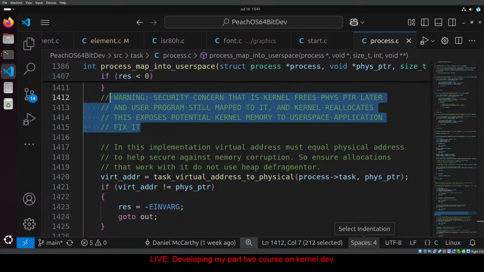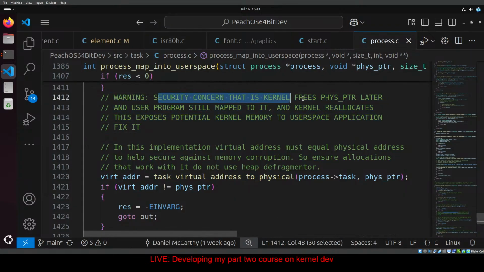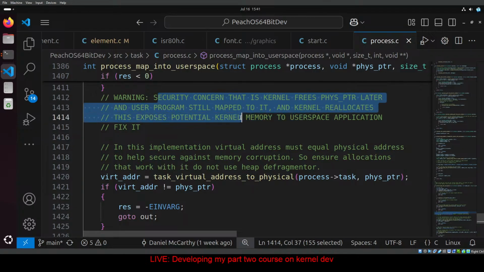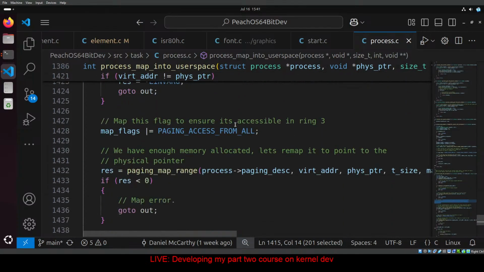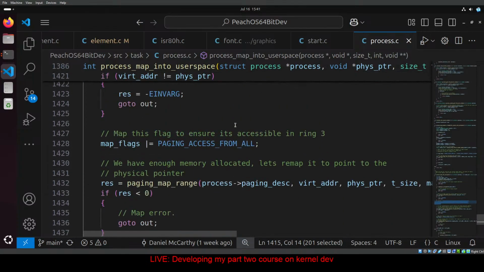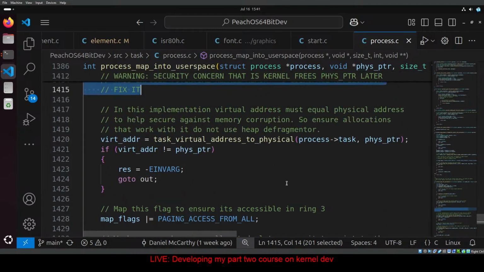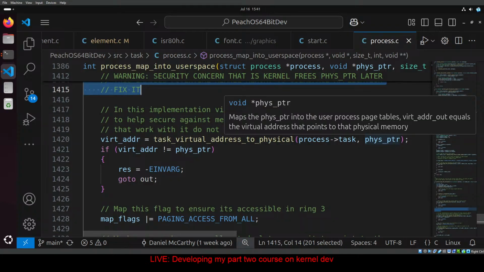Maybe my past self left me this warning. Maybe this is the problem. All right, let's just test for that. We're going to disable the freeing in the actual process as well.